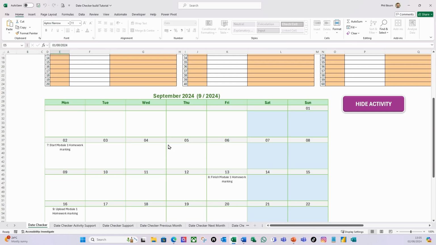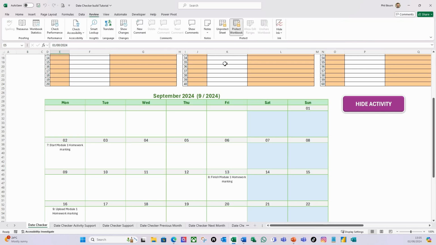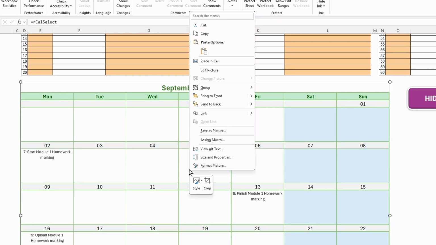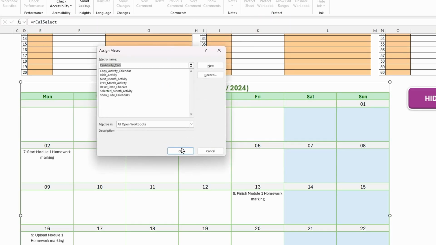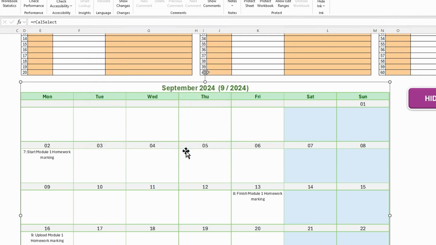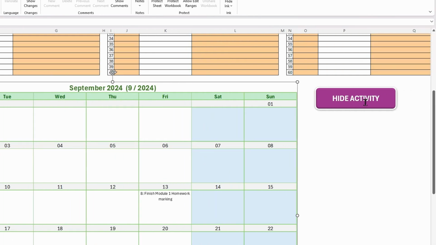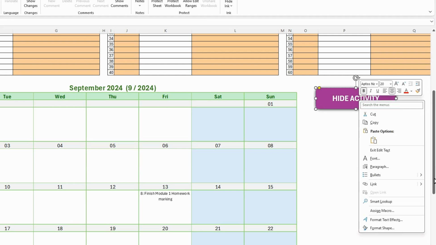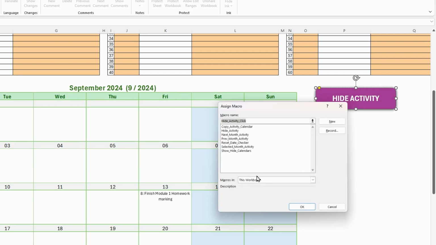So let's take care of these ones first here. So on the review tab here, I'm just going to take the unprotect off here, and I'm going to right click on this shape here. Yeah, I'm going to do assign macro. I'm going to choose in this workbook. So that one is going to be the copy activity calendar. So I'm going to select that one and click OK. Then over here on the hide activity, I'm going to right click on that and I'm going to assign a macro. And again, in this workbook, yeah, it's going to be hide_activity. So I'm going to select that and click OK.